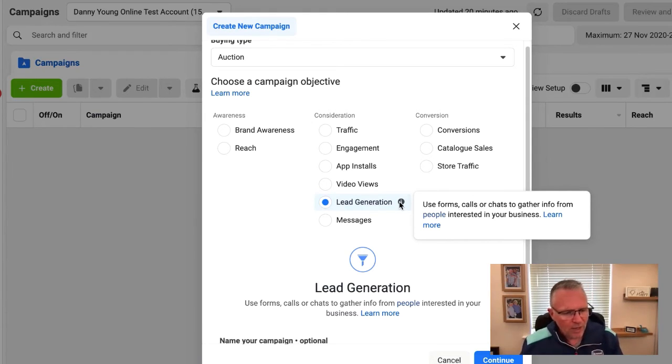Now, lead generation ads, or lead ads as they're often referred to, used to be given a bit of a bad name because the quality of leads sometimes wasn't as good as perhaps it might have been if you were compared with sending somebody to a landing page.